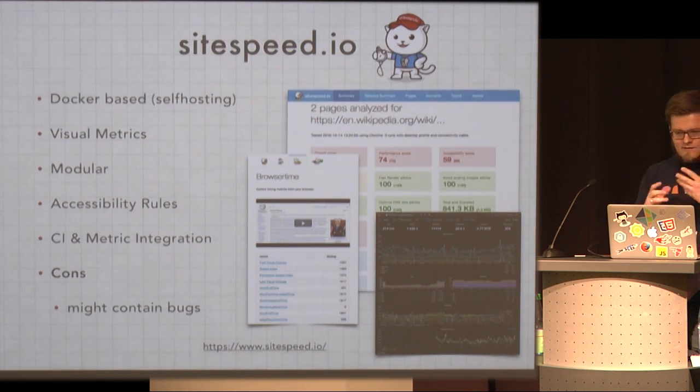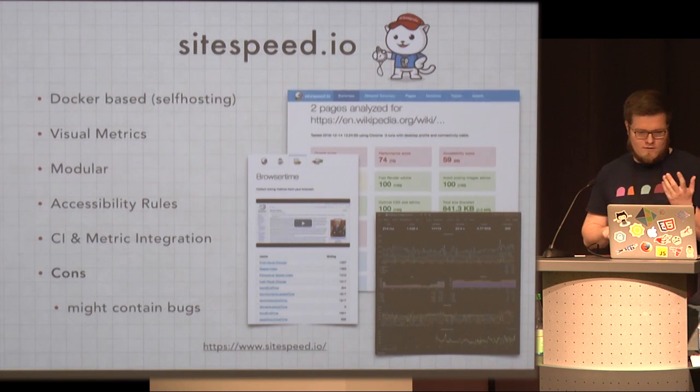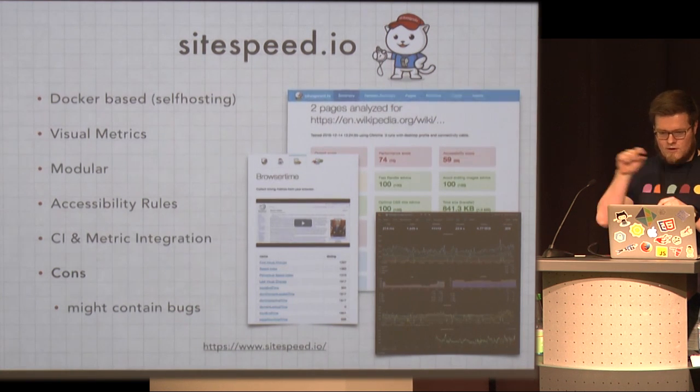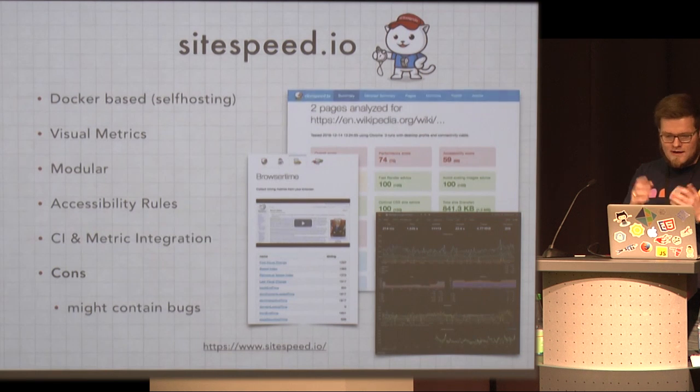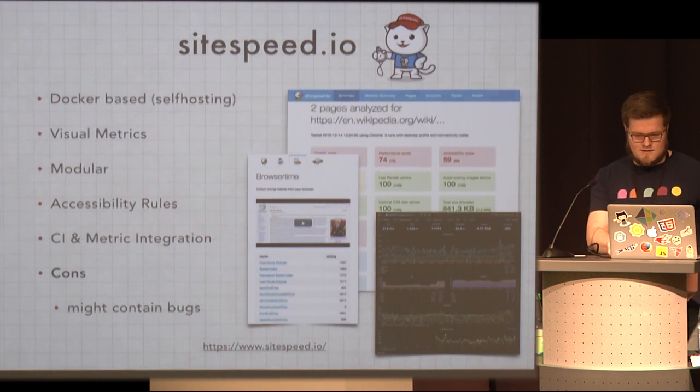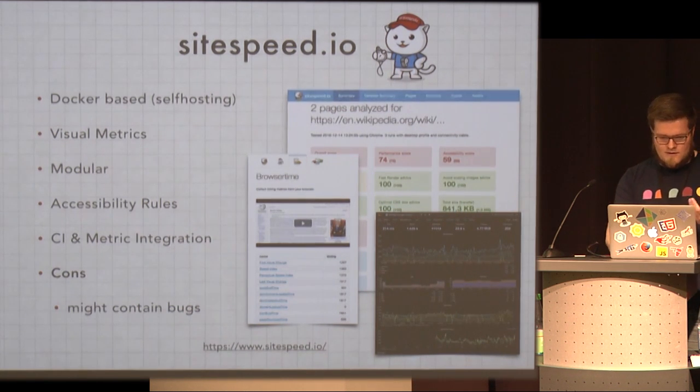It's pretty easy if you have a system where you have Docker running, even on your Mac. You have one command line call, and it does a test. It generates the HTML page. It puts a video next to it. It gives you recommendations. It's quite powerful and has a good community.